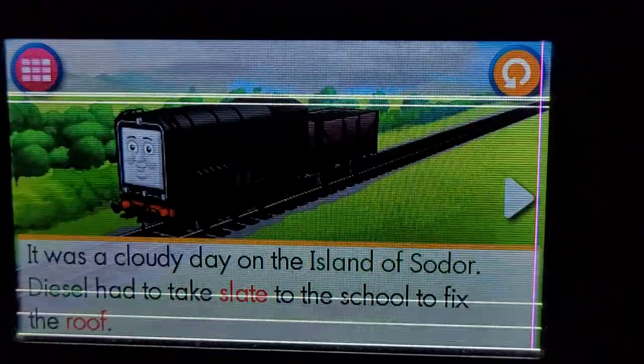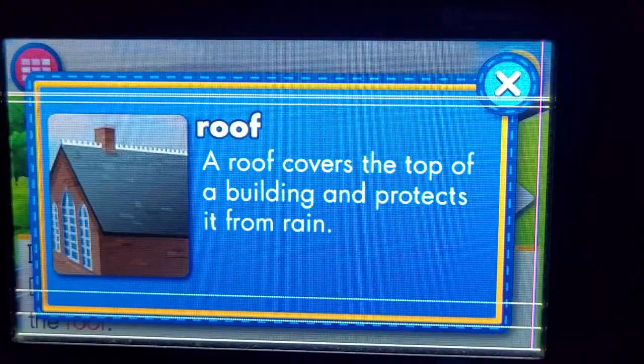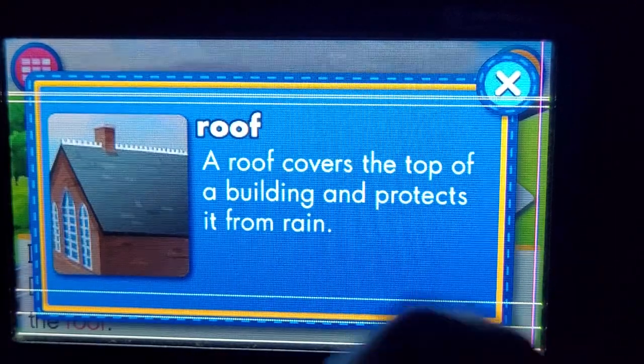Roof. A roof covers the top of a building and protects it from rain.